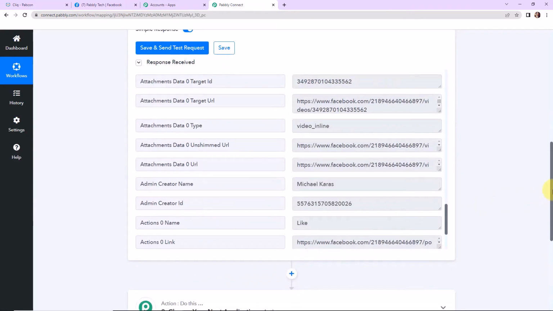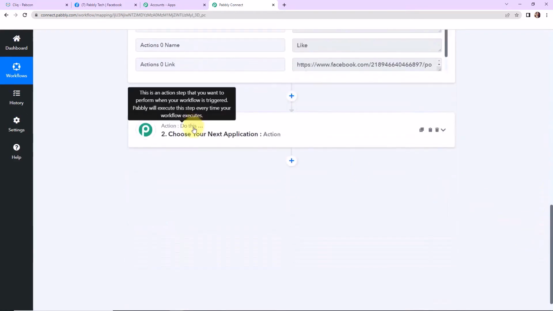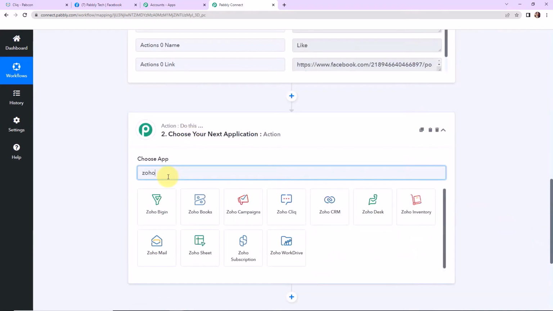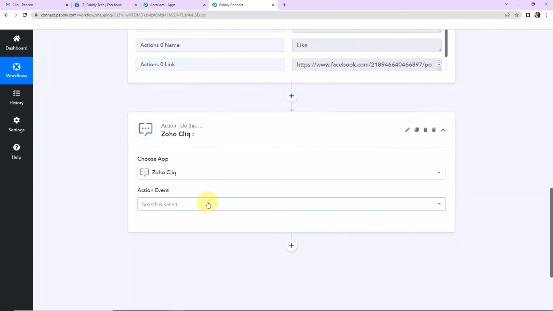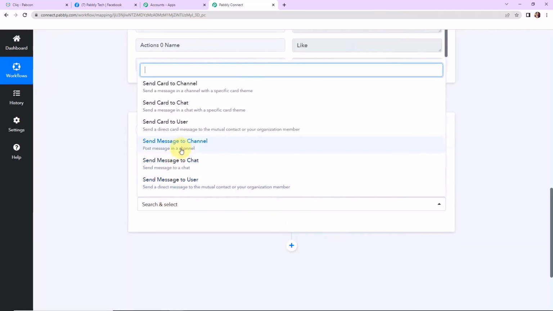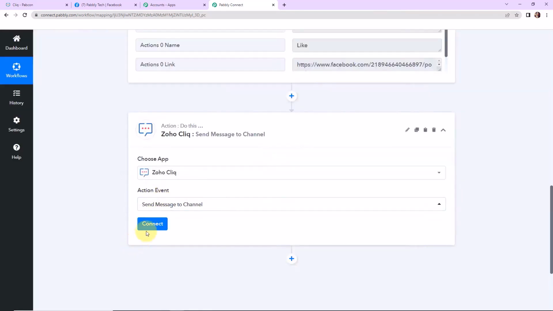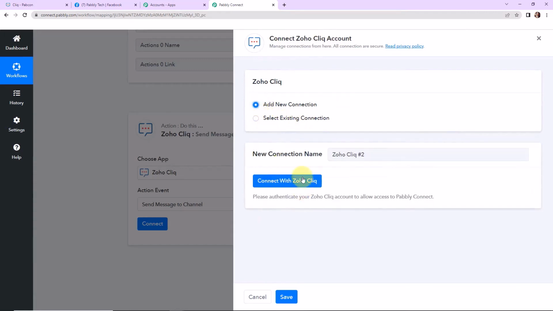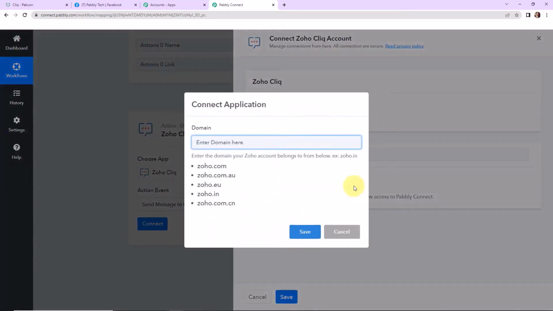So once we have received this information, now what is my next application? Here my next application would be Zoho Cliq. So let's look for this. Here it is. And now the action event here would be to send message to channel. Let's click on connect. So once we have done that, again we have to connect Zoho Cliq with Pabbly account. For this, we are going to click on add new connection and then connect with Zoho Cliq.